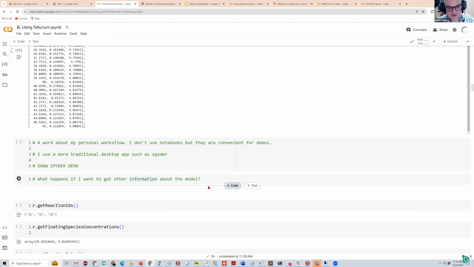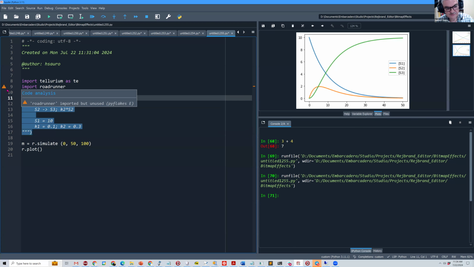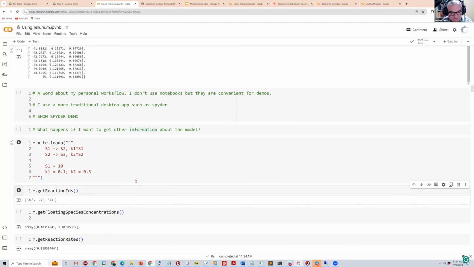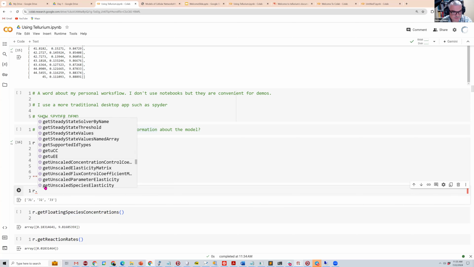But what I can do, of course, is grab this model from here and bring it into the notepad, right? That's possible, okay? What kinds of things can I ask about this model? There's a ton of stuff you can ask. If I go to, let me run this, r dot, lots of things come up. There's lots of stuff you can ask about this model.